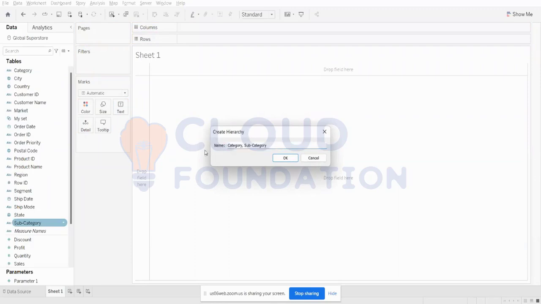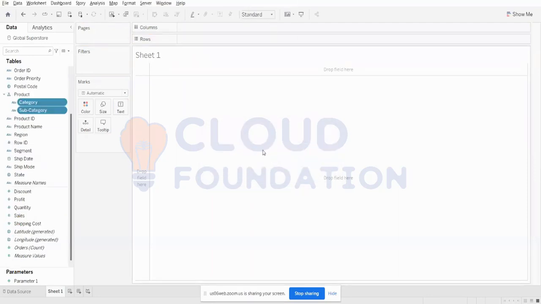So let me name it as, say, product. Okay. So see what happens, a hierarchy symbol comes up. Excuse me, I'm having a bad throat today. So see, a blue symbol of hierarchy comes up, which I've named product, and it contains category and subcategory, right?